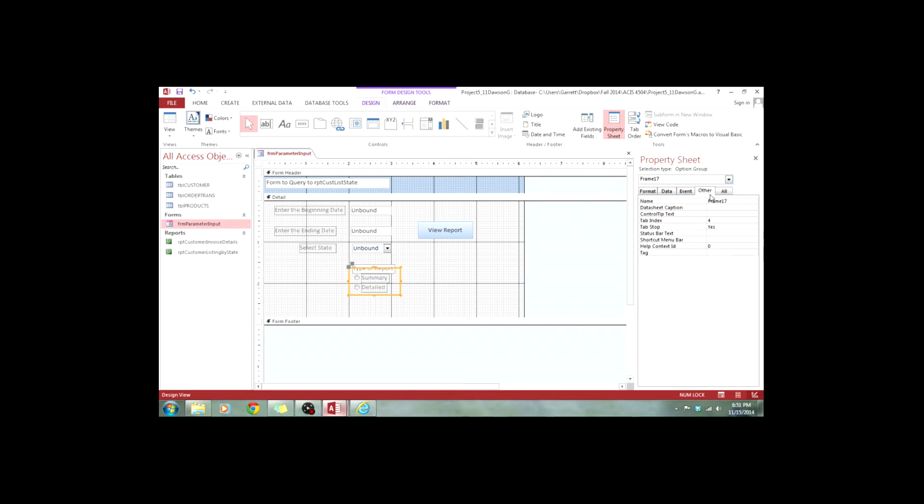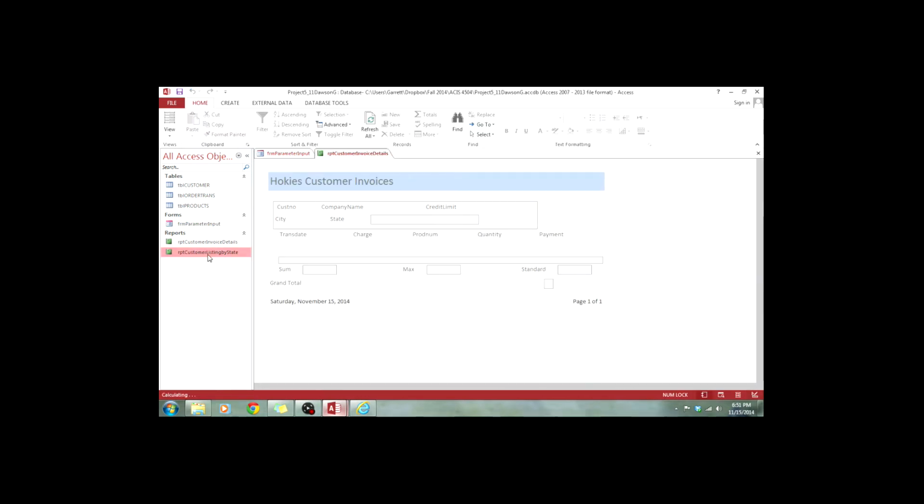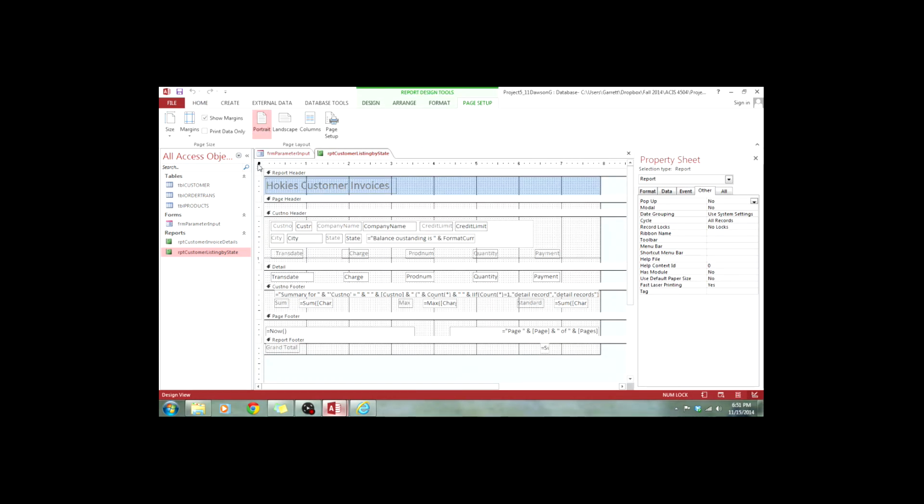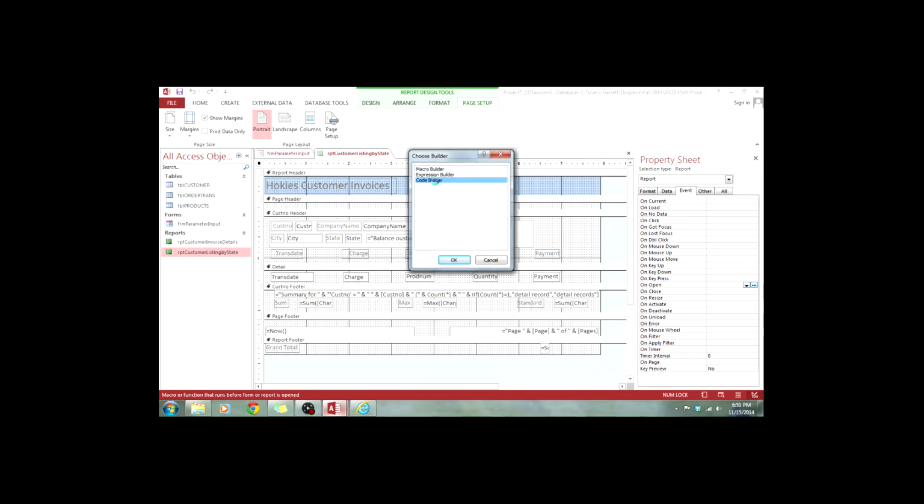And instead of frame, we want to go to other. FRM type of report. Now, into the design view. Make sure you have the report object selected. Go to event, on open, ellipse, code builder.